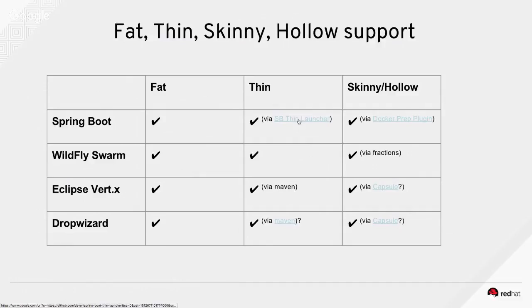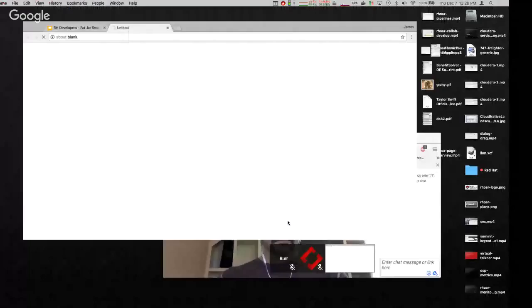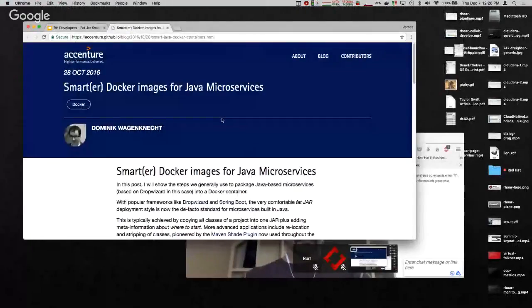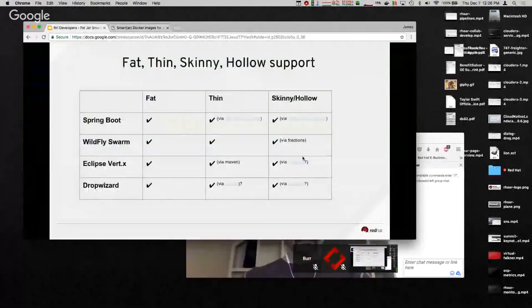In the Spring Boot case, we have the Spring Boot thin launcher. Wildfly Swarm has the innate concept of thinness via Java EE and the traditional war file deployment mechanism. Vert.x, it's possible to do that via Maven, which I showed. Dropwizard, you can also do thin using Dropwizard. I didn't have time to attempt that, but I did find a blog post here. There's a link that you can visit later on, I think I might have it in the slides here, of a community member who was able to do that with Vert.x.